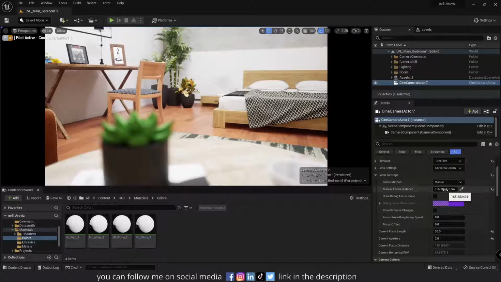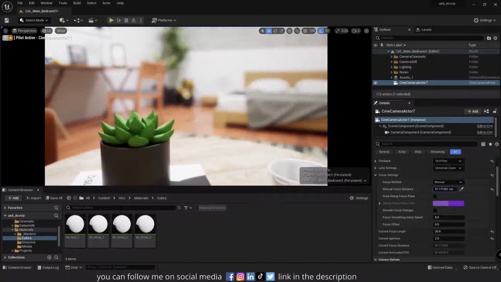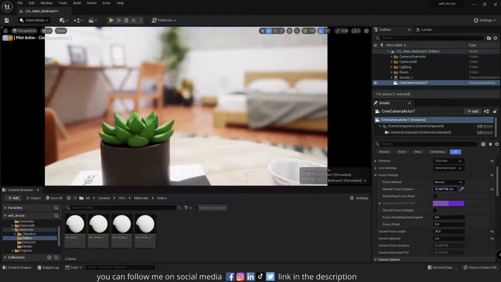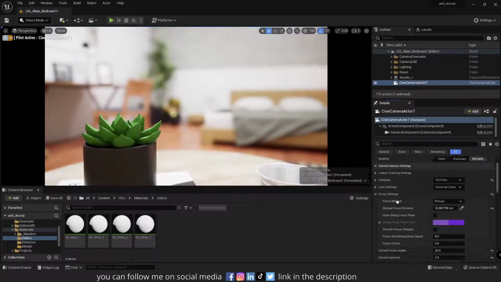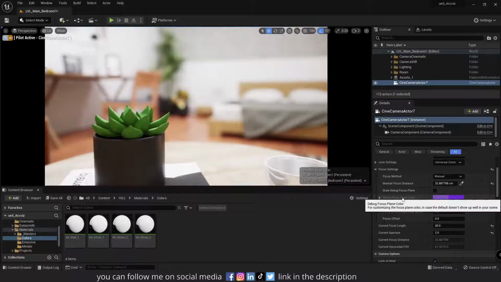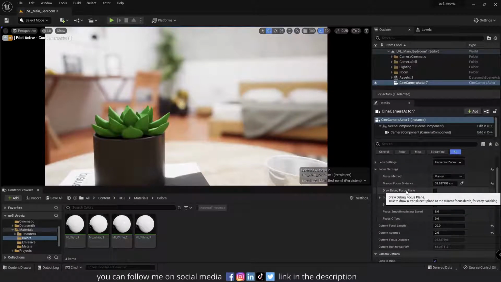For example, let's set the manual focal distance, and as you can see, as we change the focus distance, our focus changed. Okay. But this is not possible with a high aperture value. These are the parameters you need to know: the film back, focal length, and the aperture and the focal distance. And you can pretty much create all the shots you need with these parameters.